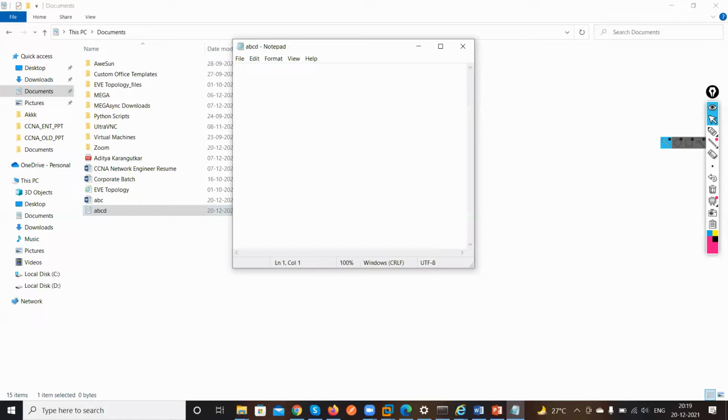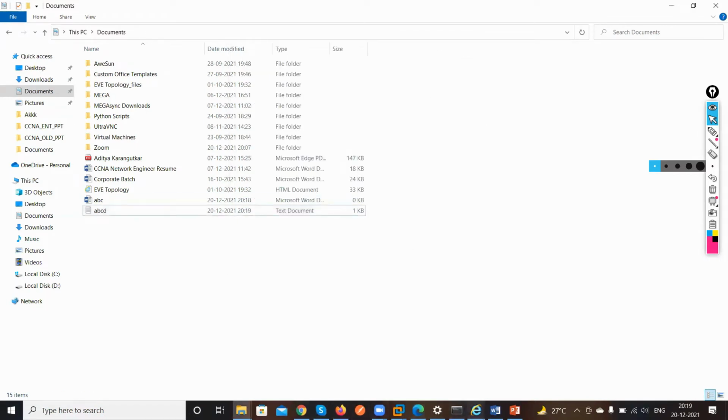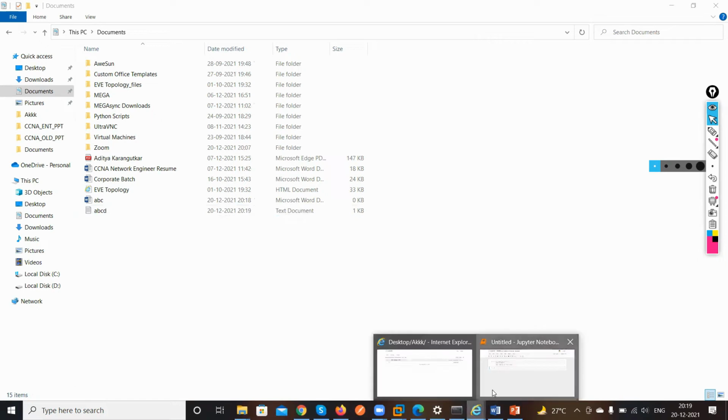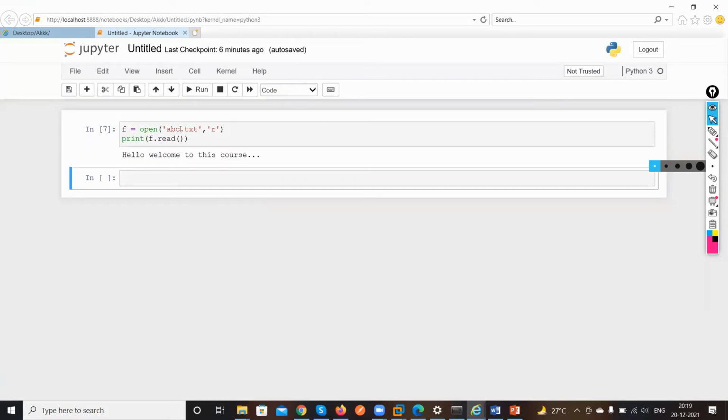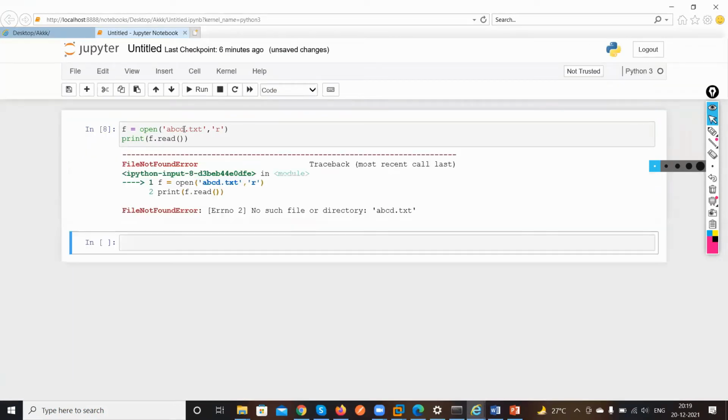Now this is a different directory. Yes, this is the documents directory. Let's suppose I gave a message, hello, how are you. Then I'll just save this. Now, since it is in some different directory, your Python will not be able to fetch it. If I give it as ABCD and run, it says no such file or directory because it is not able to find it.